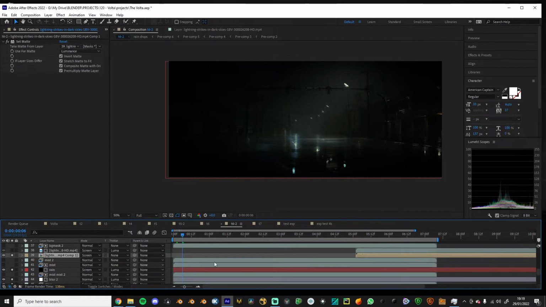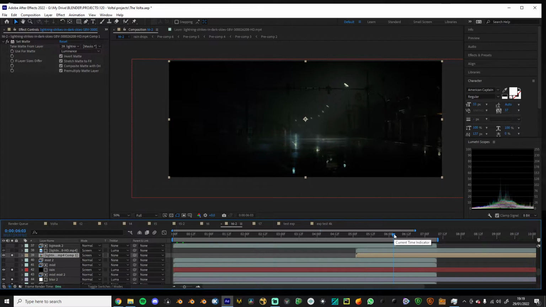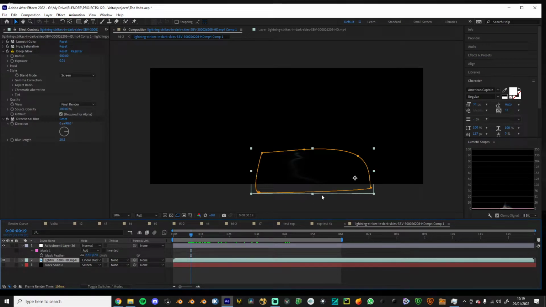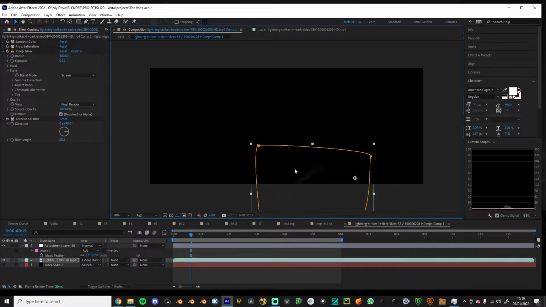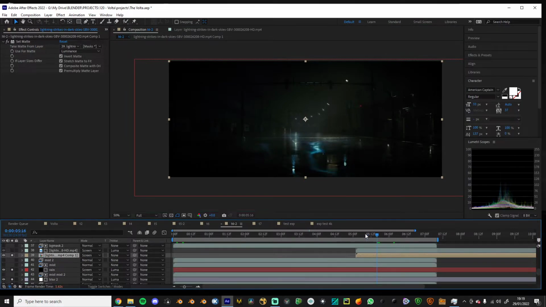Then we have this lightning, and that's literally just a simple lightning effect from Storyblocks or something like that, I think. You can take a look at it. Oh wait, I know what this is. This is the lightning reflection here. So that's just taking the actual lightning strike and then directional blurring it a little bit, and that's all there is to it. I think it's very subtle.